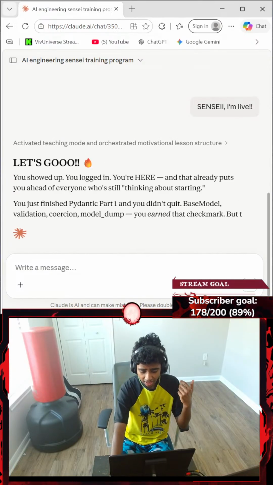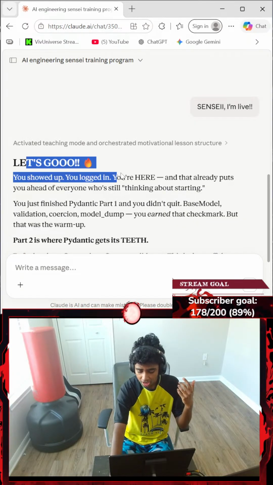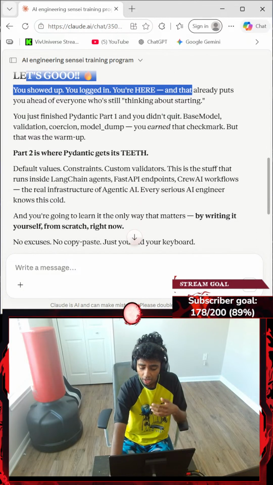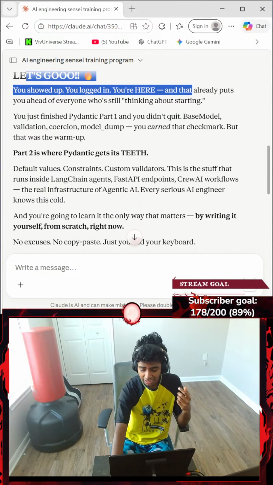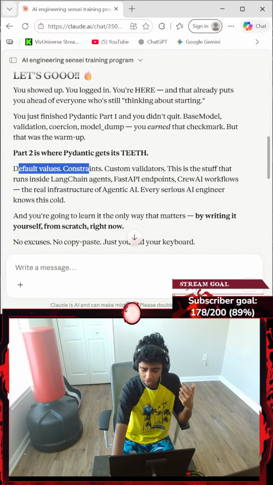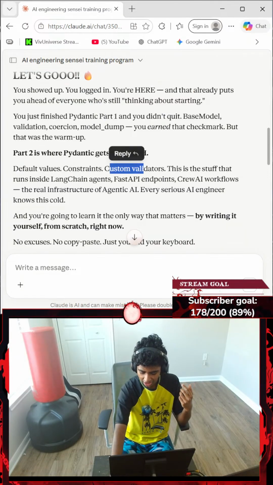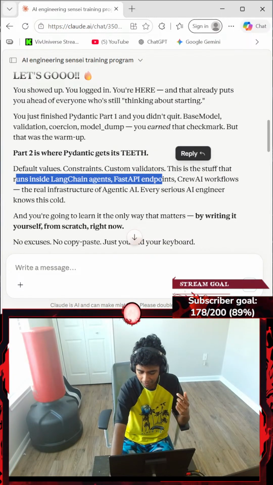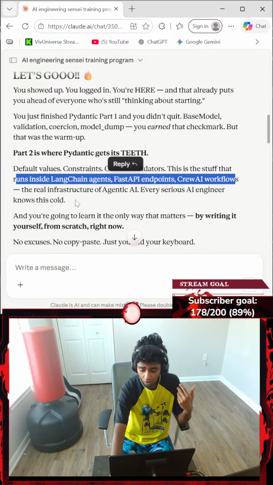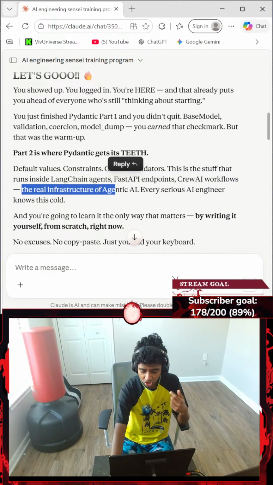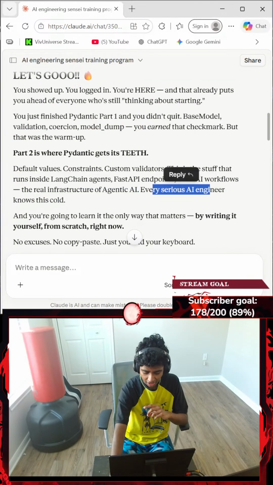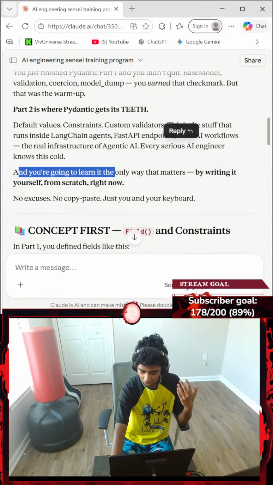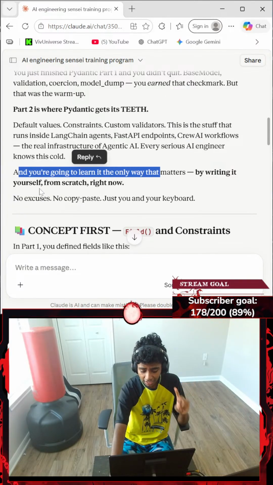I guess Claude is saying, let's go, you showed up, you logged in, you're here, and that already puts you ahead, blah blah blah. Part 2. Part 2 is where Pydantic gets its default values, constraints, custom validators. This is the stuff that runs inside LangChain agents, FastAPI endpoints, CrewAI workflows, the real infrastructure of agentic AI. Every serious AI engineer knows this code. Okay, I guess we're going to work with this. And you're going to learn the only way that matters, by writing it yourself from scratch.